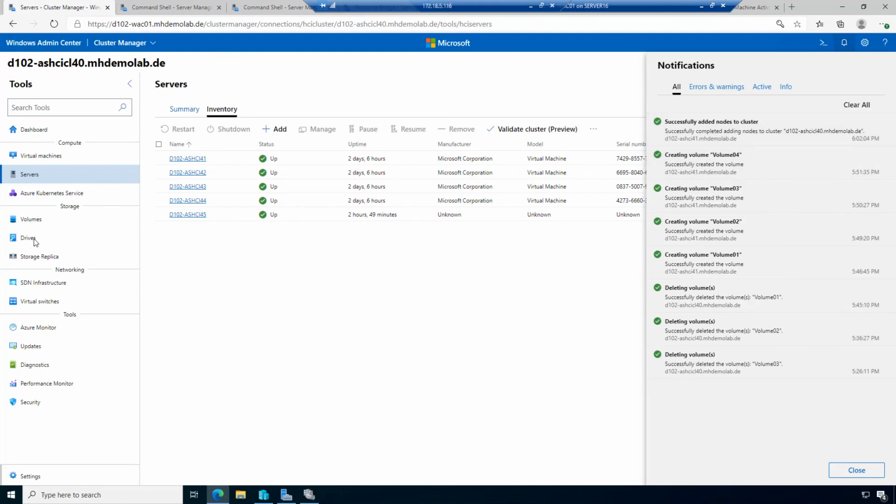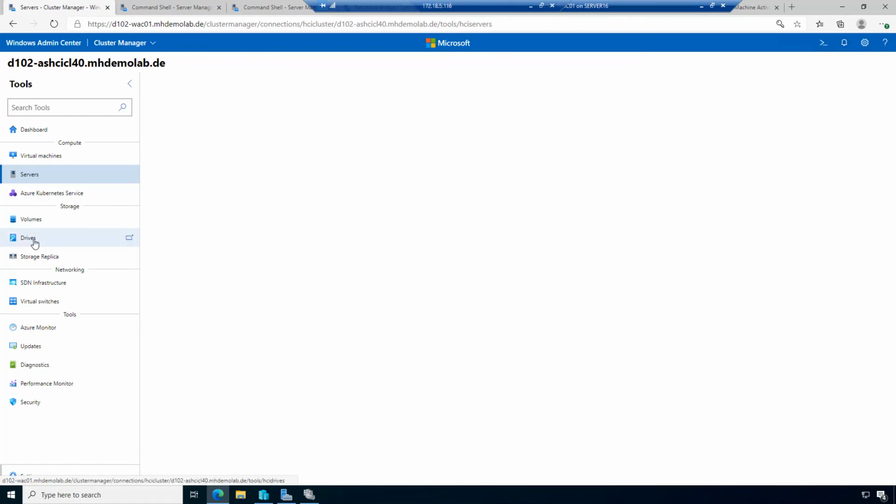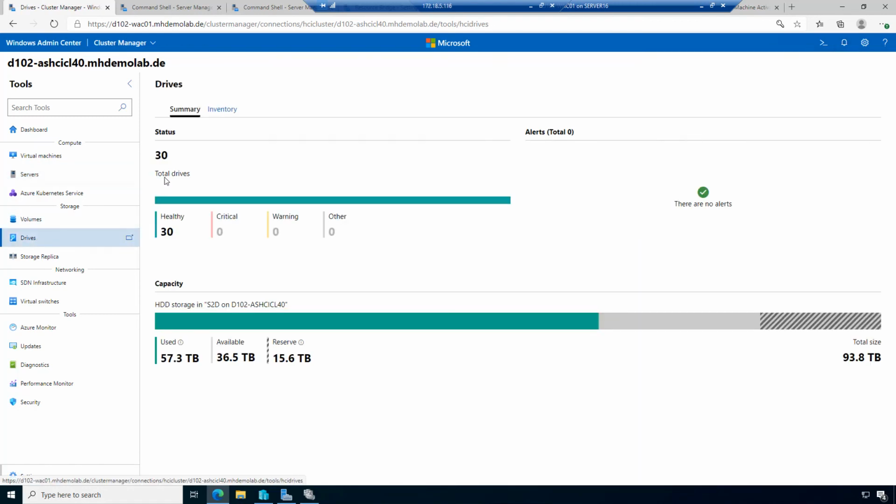Let's check the drives. Here we can see now we have 30 drives in total. Previously we had 24 drives, after we added 2 drives to each server. The new server already had this disk layout. I added the server node number 5, and this one had already 6 disks that were intended or planned for the pool.